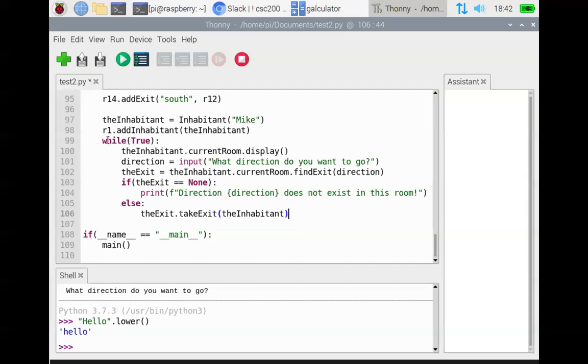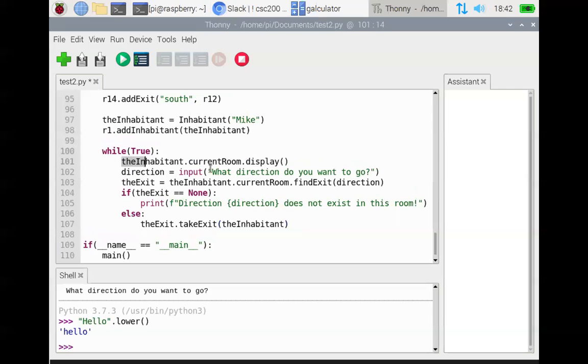Each time through, what do we do? We display our current room. We ask, where do we want to go? We search for the exit in that direction. Then, as long as it existed, we'll take that exit, which will remove us from the current room, put us into a new room, setting our current room to that new room, so that the next time through the loop, we will display our new room.